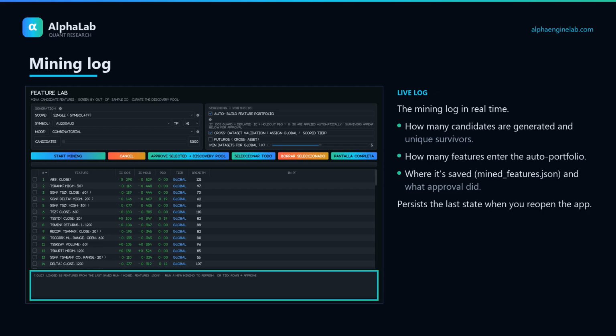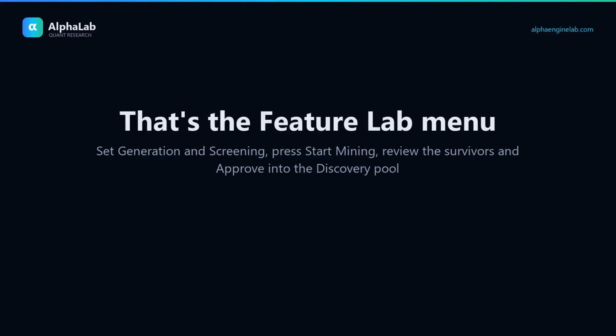And when you approve, it records how many features were written to the pool, how many global and how many scoped, and reminds you that it replaces the previous pool and that discovery and the live daemon already used them. If you tick nothing and confirm, it approves them all. If there are duplicates, it warns you how many were merged. And that's the whole Feature Lab menu.